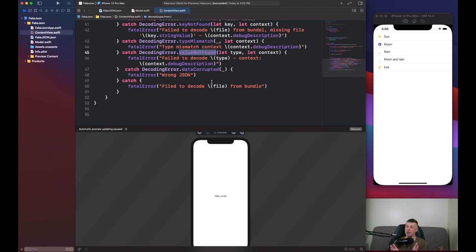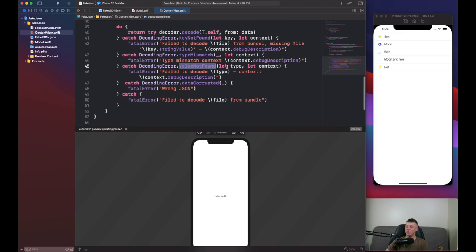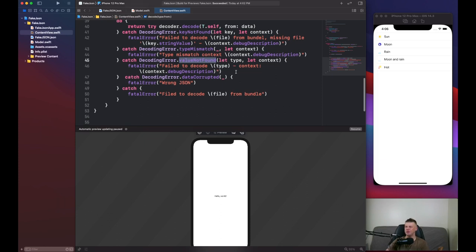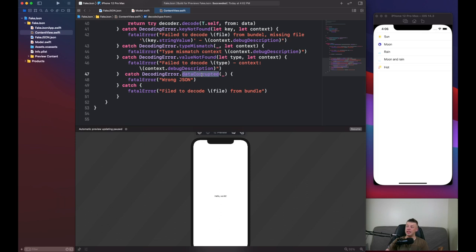So again, we're just going to go ahead and throw an error right there, and we're going to tell the compiler, hey, if you hit the error, please print out the error. And another decoding error is data corrupted. So simply wrong JSON. JSON might come out in a wrong format or something that we don't expect.